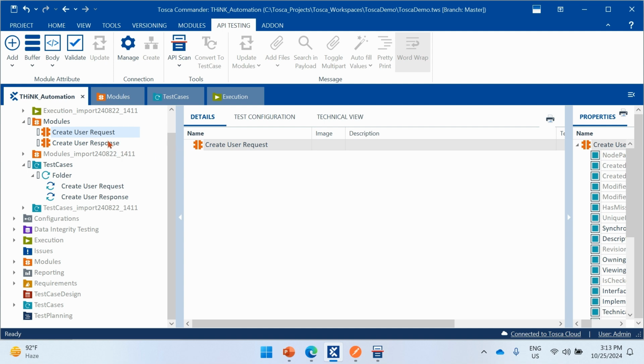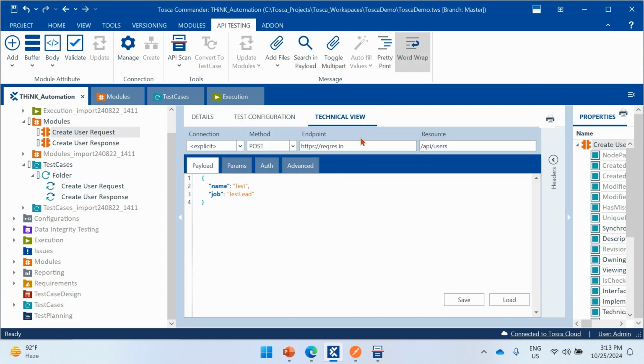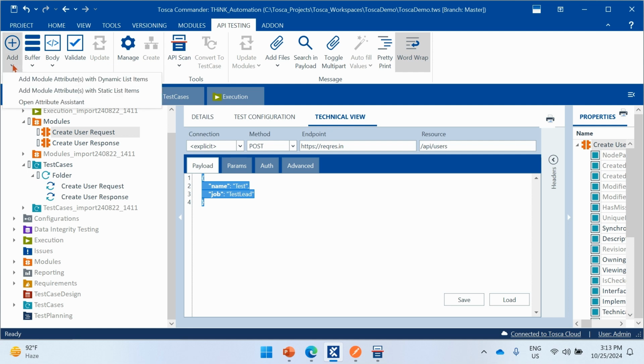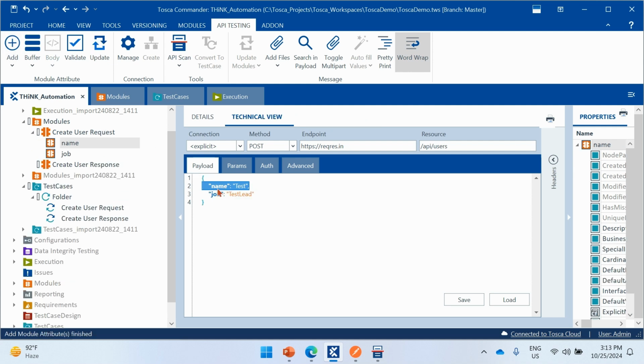What you need to do to create module attributes for the APIs? The moment you go to technical view, you see multiple options here, however we scanned that. So basically what I will do, I will just do Control A, and here if you see there are additional options to create module attribute. You don't need to worry about that. Just do Control A and you can just click on add. The moment you add, all the module attributes will get added, one for each line in your request. So name is one module attribute, job is another module attribute. Like that, the module attributes will get created automatically.